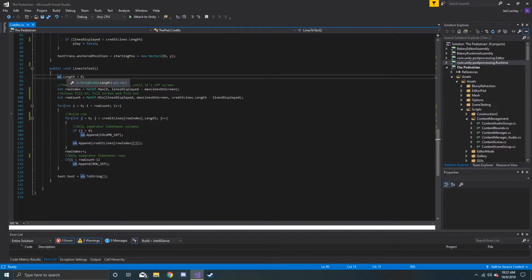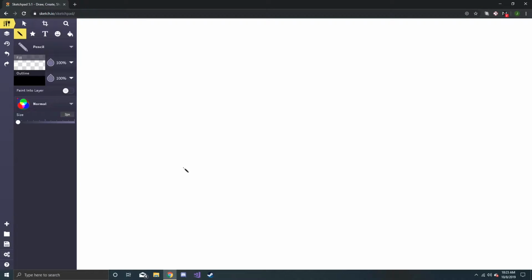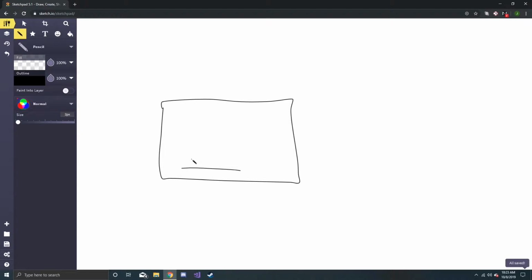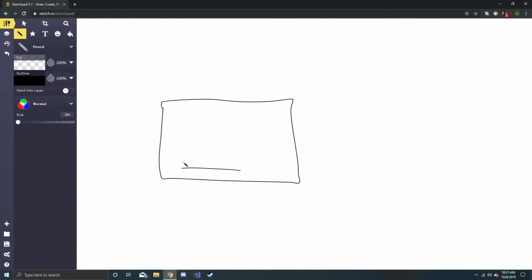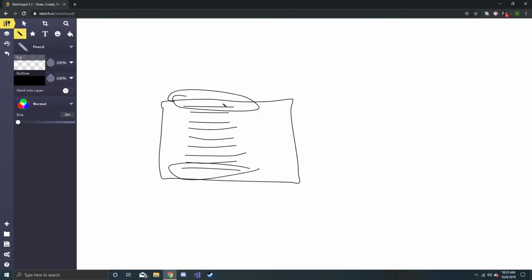Essentially, this builds text with a string builder. A string builder is an efficient way of building strings without a bunch of garbage collection. I won't get into this too much, but it builds the string so that, if this is our text component, the code starts at the bottom and adds a line, and keeps adding lines until it gets to the very top. Once it gets to the top, it removes this one, and then adds another one at the bottom.